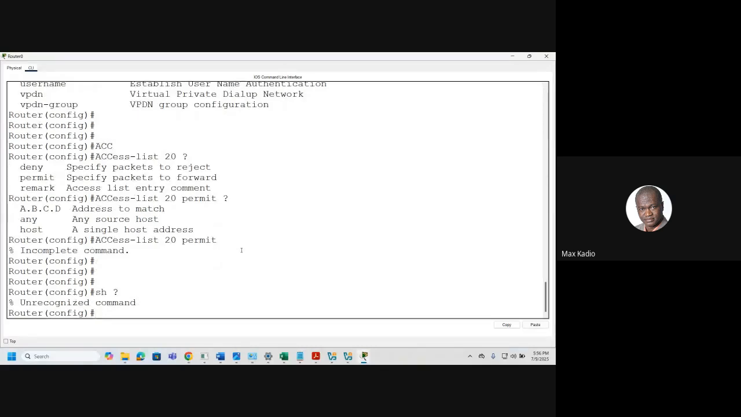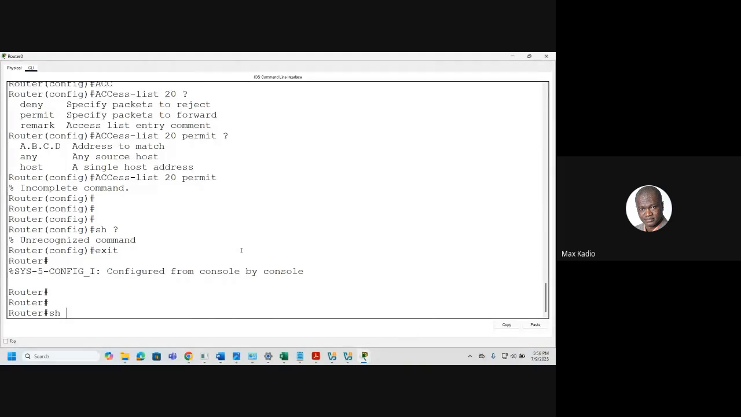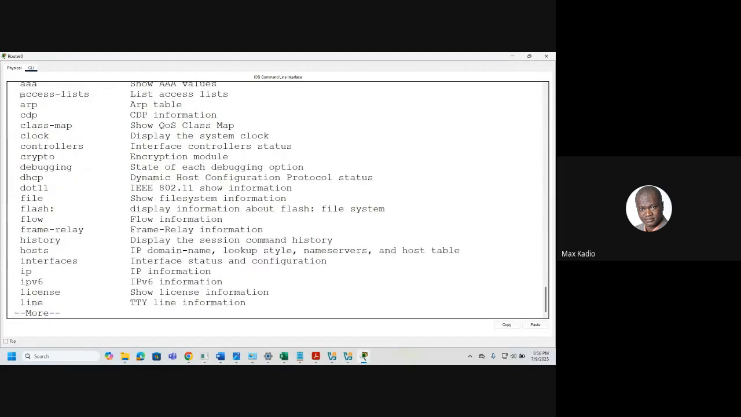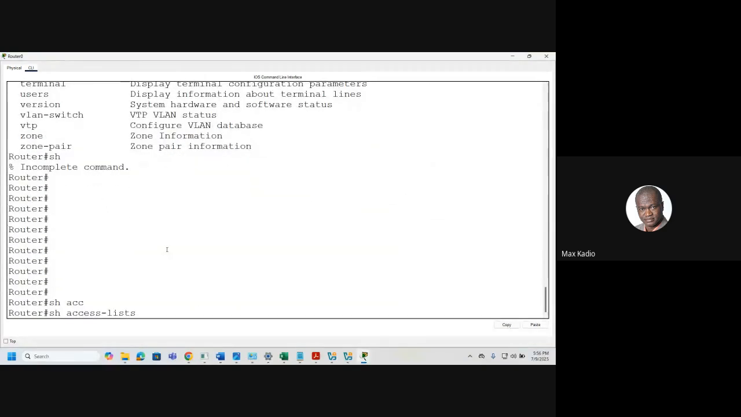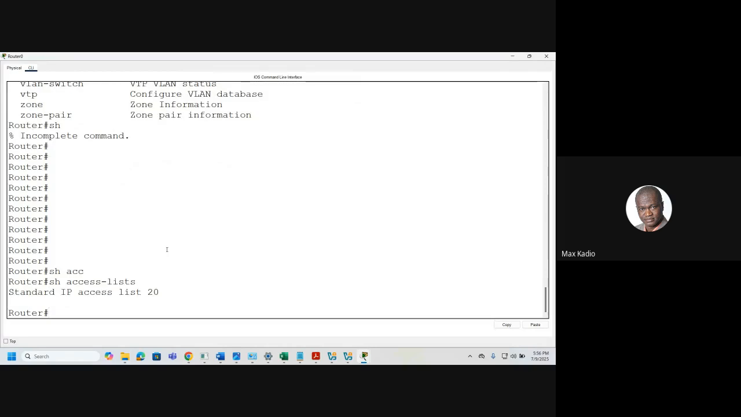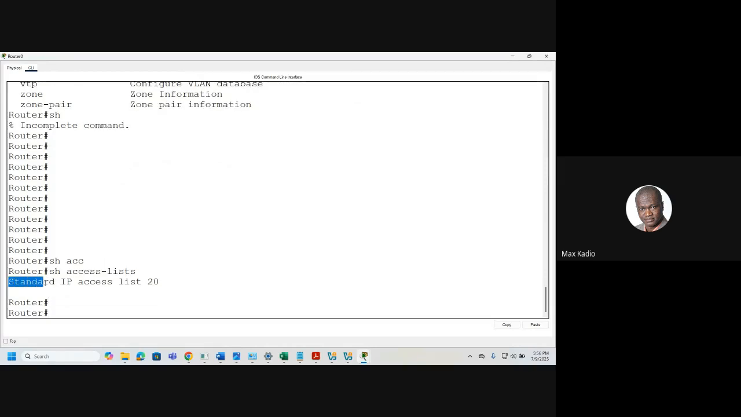Because I can exit first, show question mark. You can see that I can show access list. So show access list. If I press enter, you see it shows access list. You see it automatically shows standard IP access list. Why? Because 20 is between the range of 1 and 99. So the router automatically knows that it is standard. Because we didn't set up any rules, there is nothing.